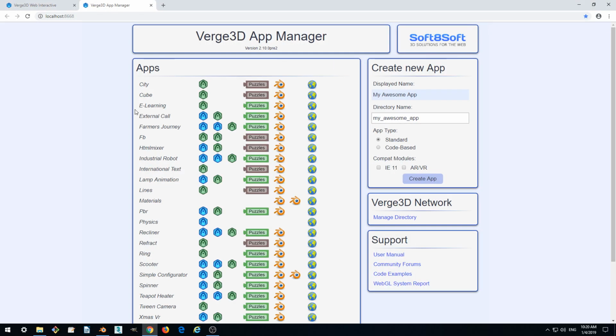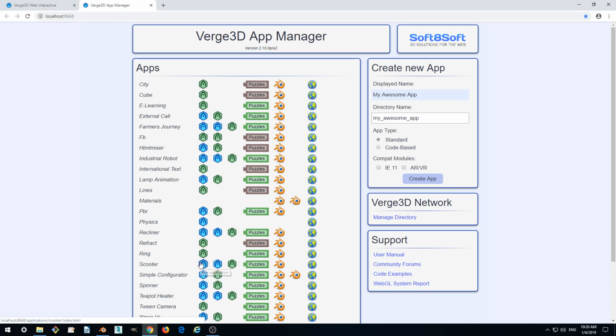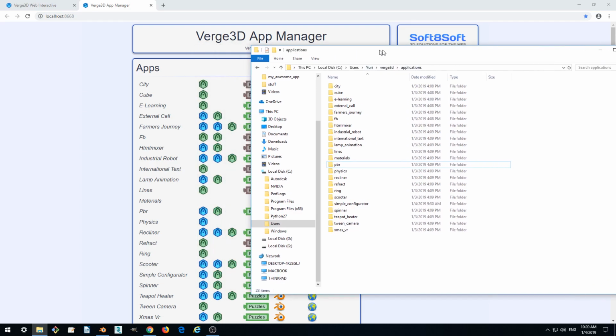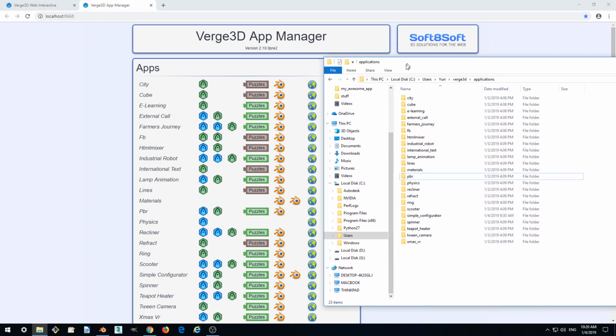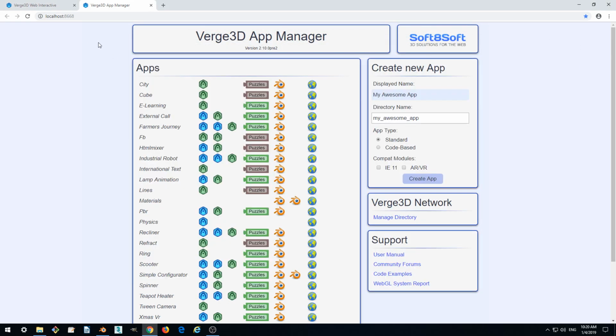What we can see here is the list of all applications which are present in our Verge3D applications folder, with each line here corresponding to some folder containing files for this application. So let's create a new application.